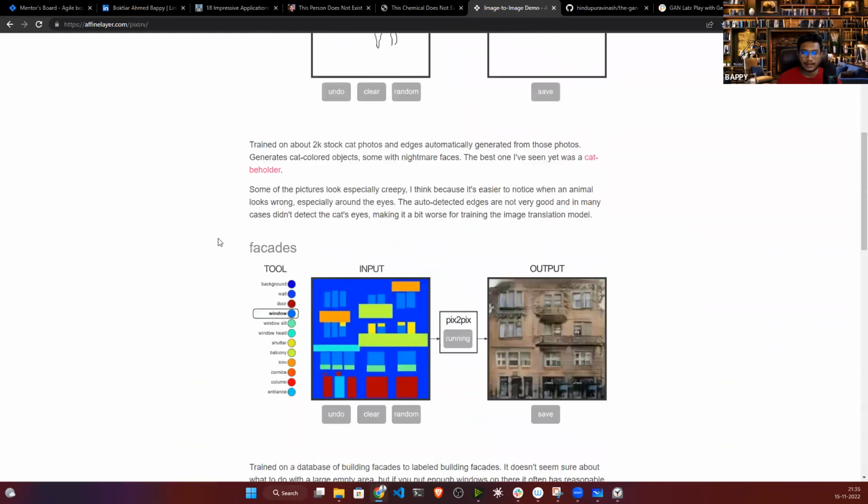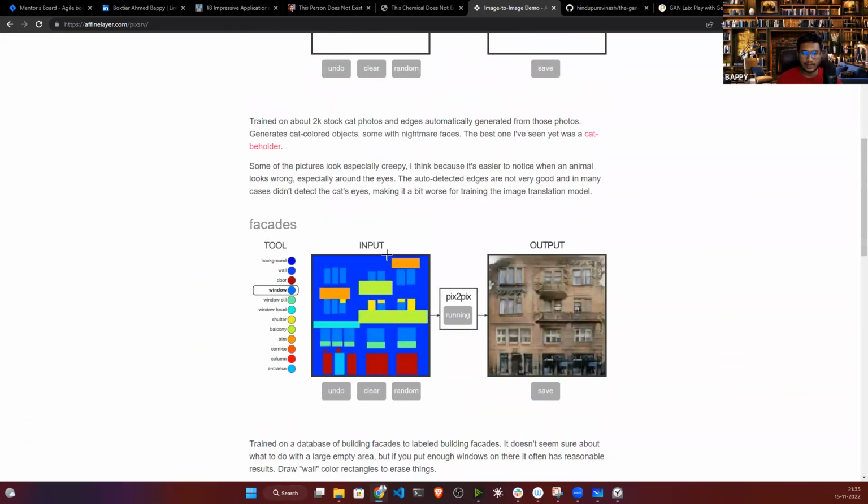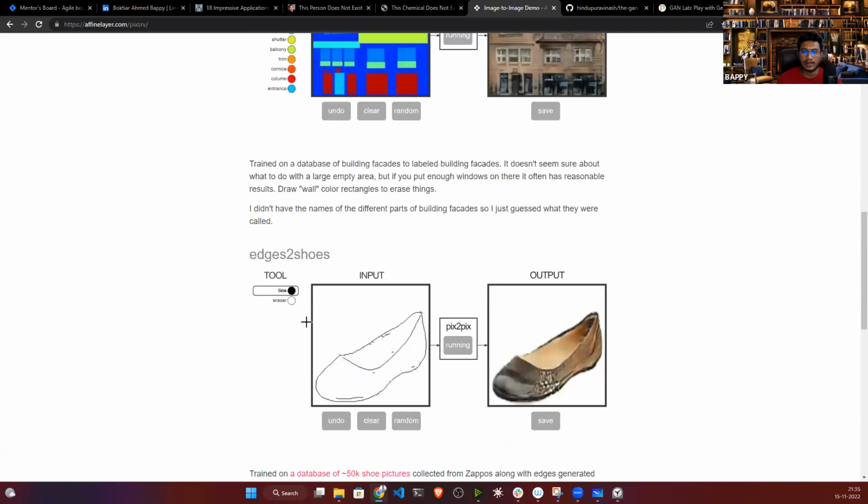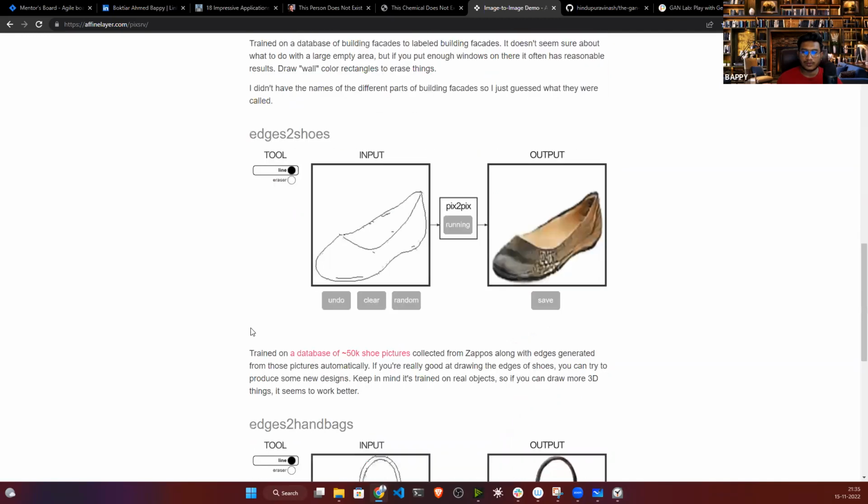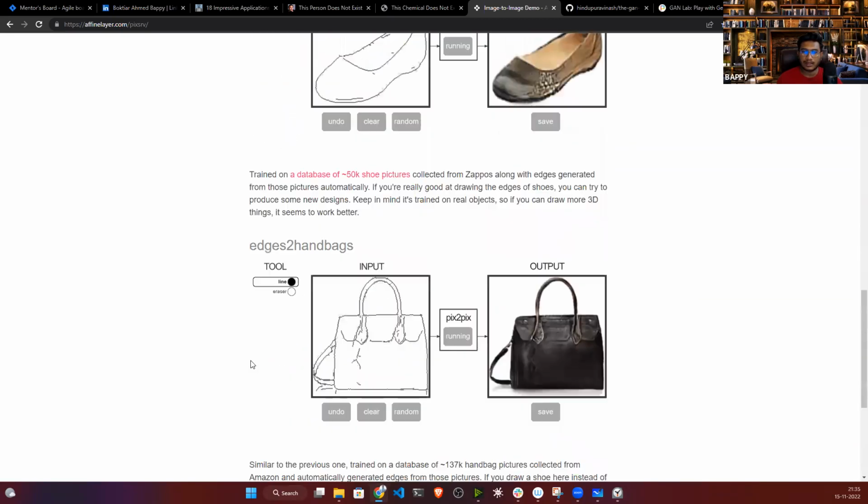Not only cats, you can also draw buildings. Suppose you are an architect, or a civil engineer, and you want to generate a new design of a building. It is also possible. You can take a window, just draw here, and it will generate a completely new design of a building for you. Not only buildings, you can generate shoes also, bags also, there are many.